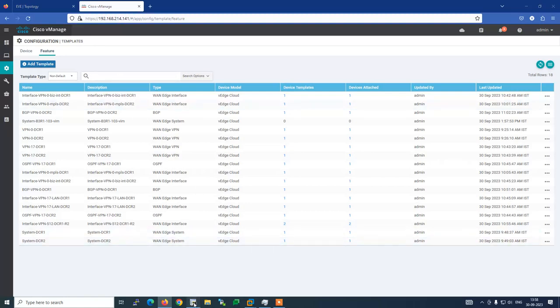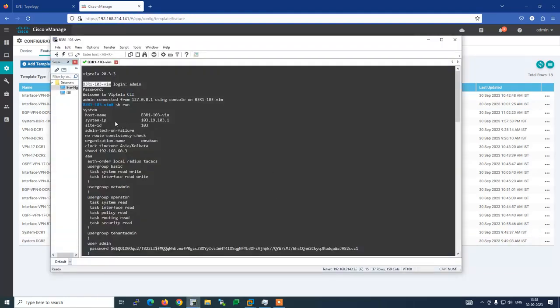So we created the system template. We can see that it did not ask us for the organization name and the vBond.